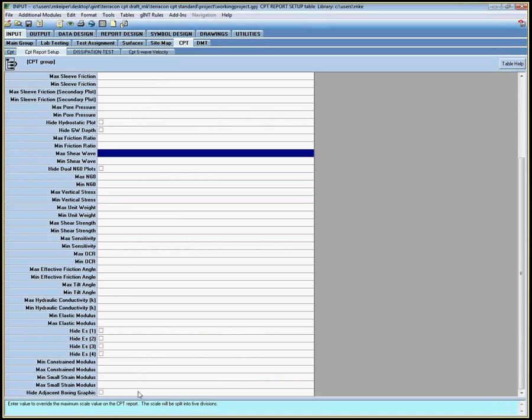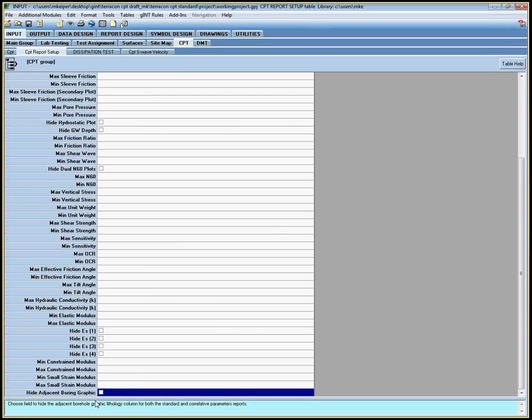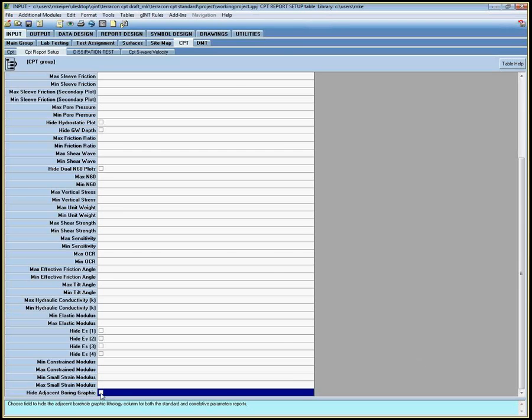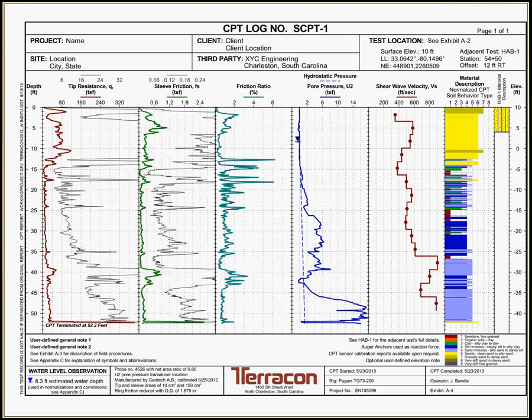It's more of the same, and then down at the bottom there's an option to hide your adjacent boring graphic. This would be used in the case that you would want to specify an adjacent soil boring and list it up here in the upper right as an adjacent test, but you don't want to display the graphic on the CPT log. So if you choose this field, it will display up in the title box, but this graphic will not display.